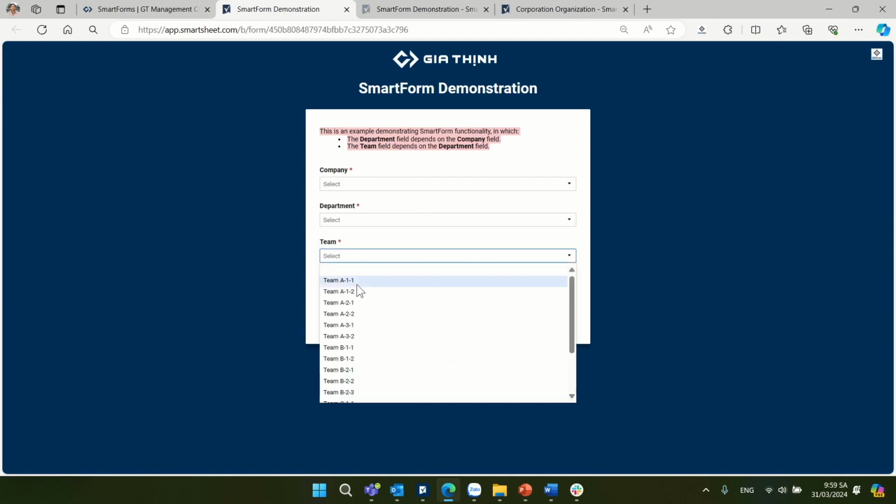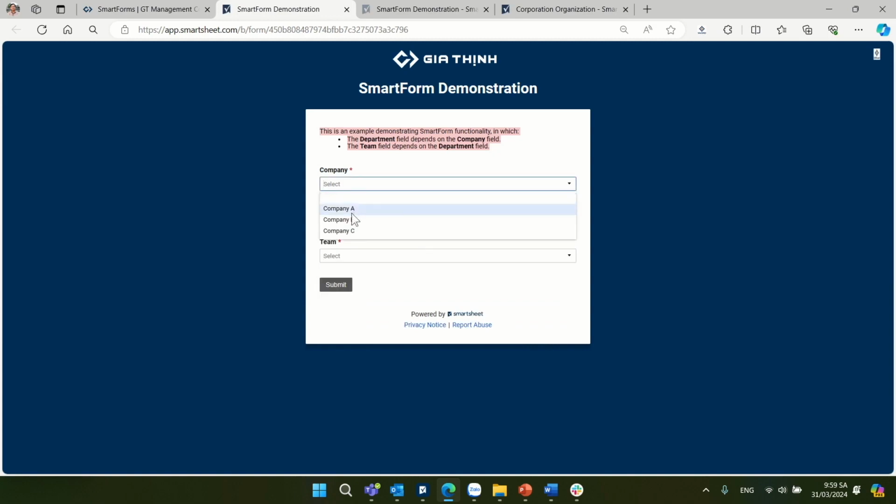Similarly, this goes for team field options, in which there are teams that correspond to the departments of company A, company B, and company C, respectively. Assuming we select company A, the department fields belonging to company A are listed: A1, A2, A3. When selecting A1, the following team fields will appear associated with company A.